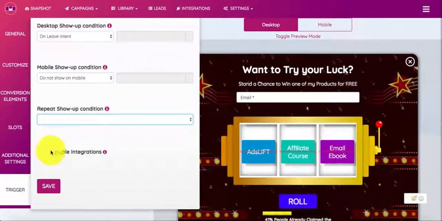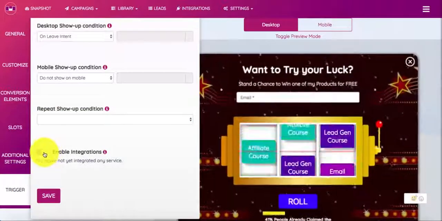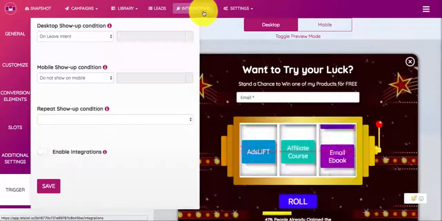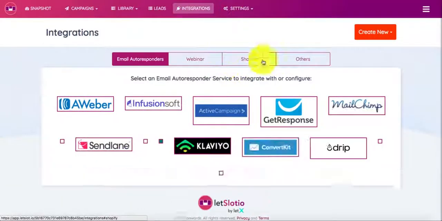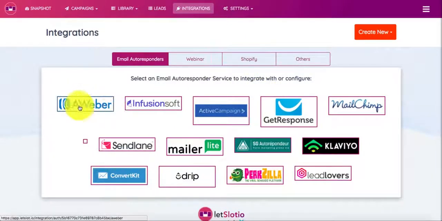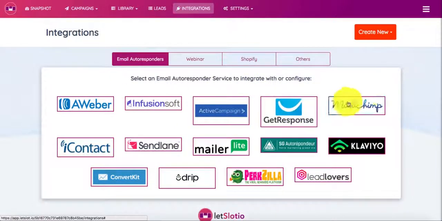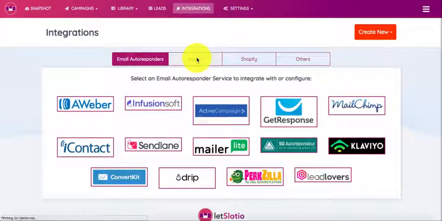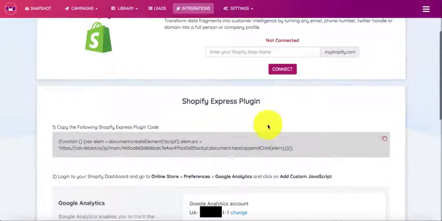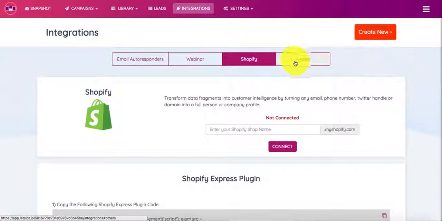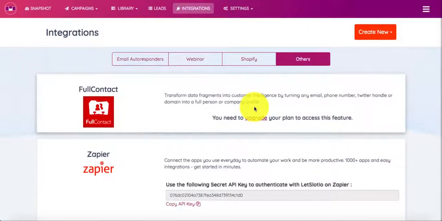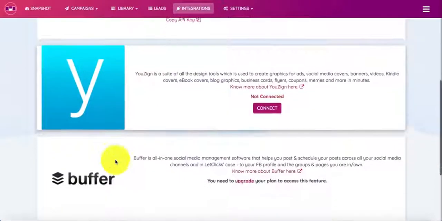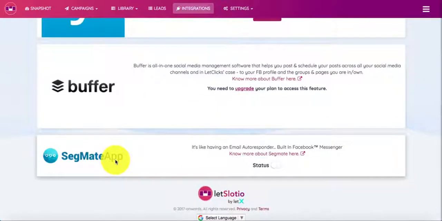Once you've done that, you could go ahead and enable the integrations. We have tons of integrations available here. I could show you that we have a lot of integrations which can be done with the help of LetSlotio. That's a whole lot of services like Aweber, Infusionsoft, ActiveCampaign, GetResponse, MailChimp, whatnot. We have webinar software. We have Shopify deep integration, wherein it would also work on your checkout pages. We also have FullContact, Zapier, Usign, Buffer and Segment app integration.